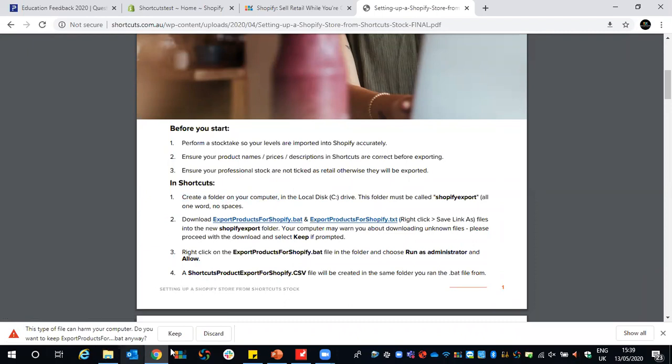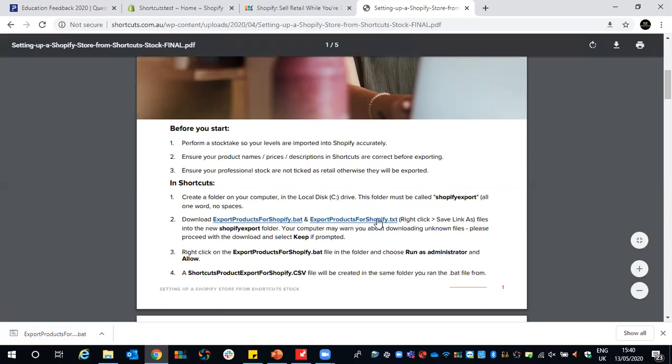And you'll see my computer brings up this warning down here, okay? This is saying, do we want to keep or discard this? I think it's safe, so we're going to click onto the keep button, okay? And that has now downloaded that batch file. You can see it down the bottom here. Our second file, the .txt file, we're going to right click and save this link as.